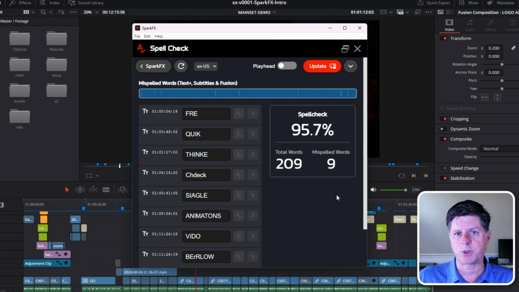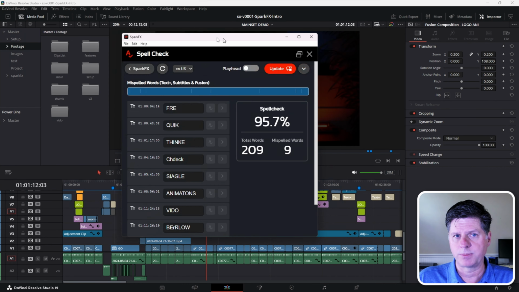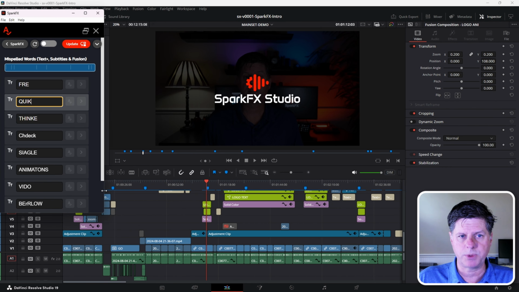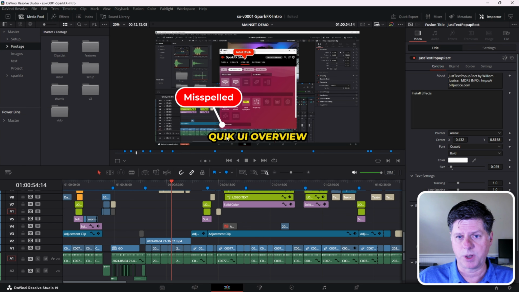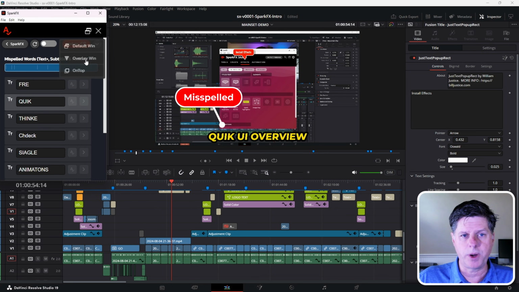All right, let's fix our first word. And you'll see right here we have "quick." I'm going to take the window and make it a little bit smaller so that we can see the window along with Resolve at the same time. What we can do is click this little icon here, and that's going to take us directly to that word in the timeline. And you'll see that right there we have "quick." You'll notice that the SparkFX window went away. So what I'm going to do is click the window icon and say On Top.